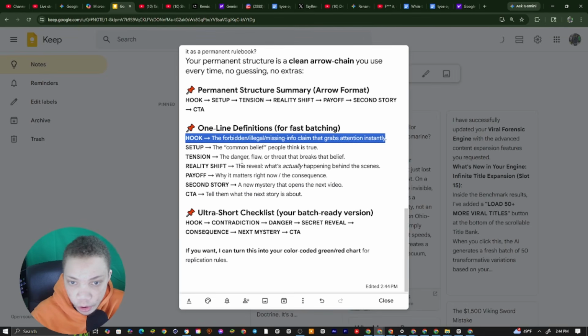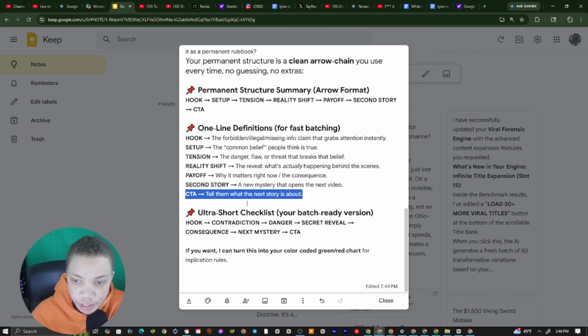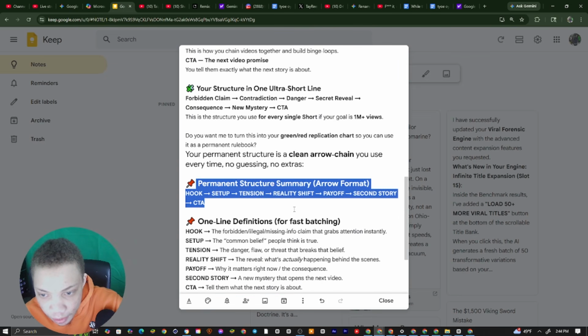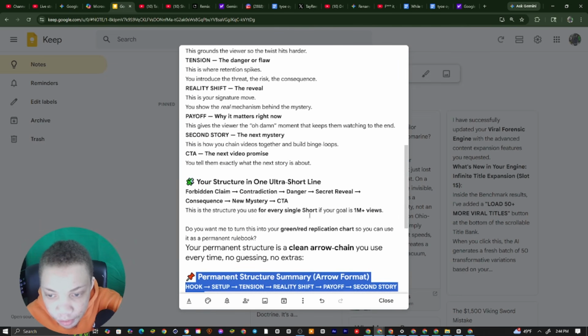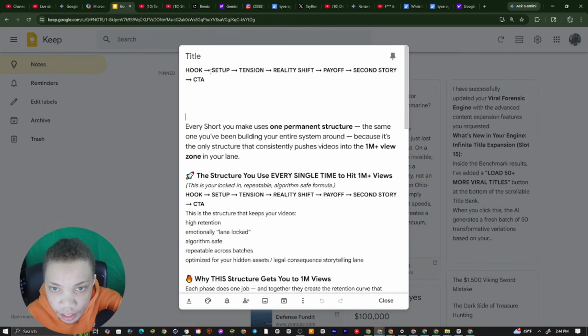So you see right here: hook, setups, tensions, reality shift, payoff, second story, CTAs. CTAs are to get them to subscribe and to get YouTube to really push it. So this structure is the permanent structure, and it's really what we want to stick to. For our next short, we just pin it right there and we'll say combat mass structure.